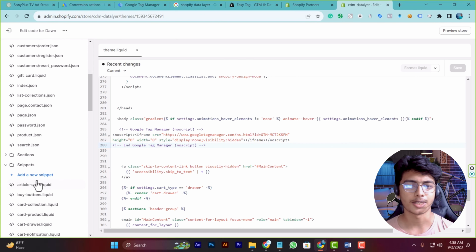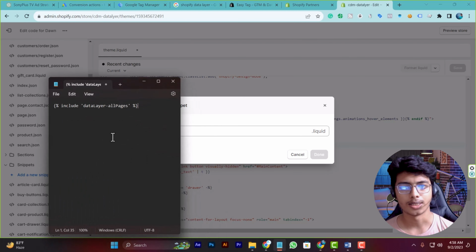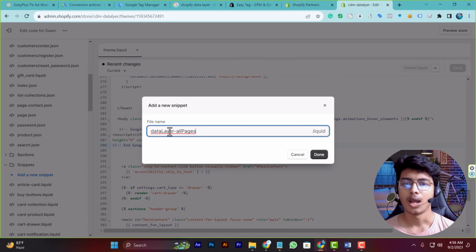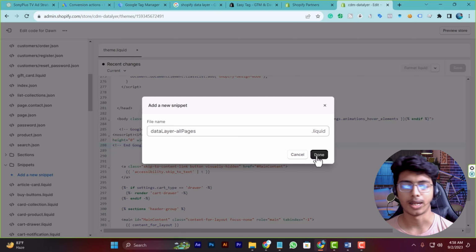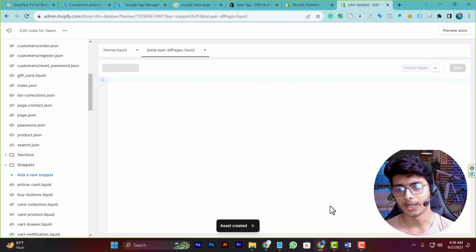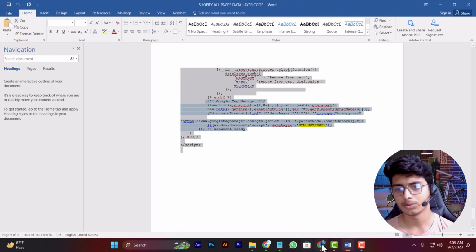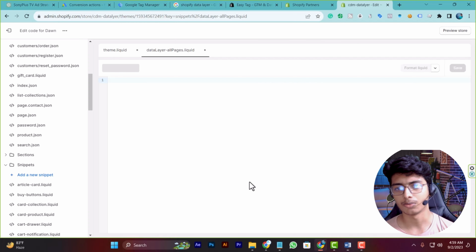So go to the snippet section and add a new snippet, and the snippet name should be data layer all page, or you can name it as you like, but you have to remember the name. So I have created the data layer snippet for all pages here and done. Then I have to put the code here. I have already added it on the document. So I copy the code and put this code here.